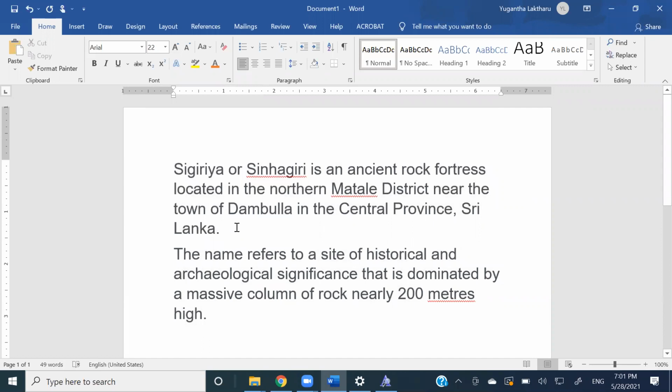Now you can see the paragraph that I got here has capital letters and simple letters, right? Now this change case is about changing the capital and the simple letters. For that, it gives us many different facilities to use. So now you can see the letter S in the word Sigiriya and the letter S in Sinhagiri, as well as Matale District and Dambulla, Central Province, Sri Lanka. All the starting letters are capitals.